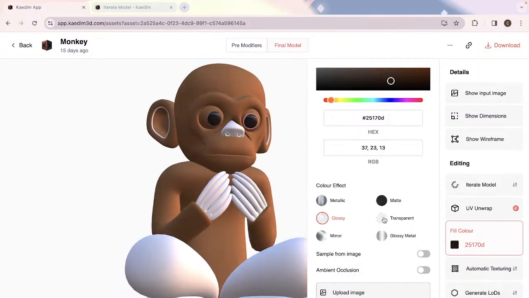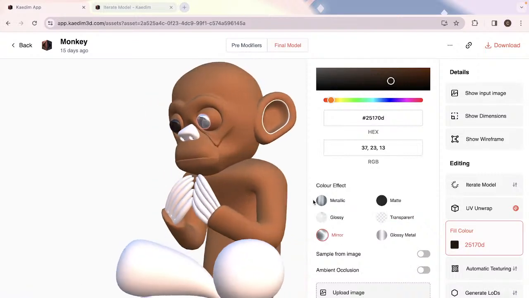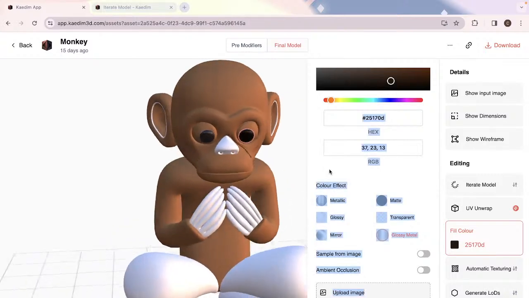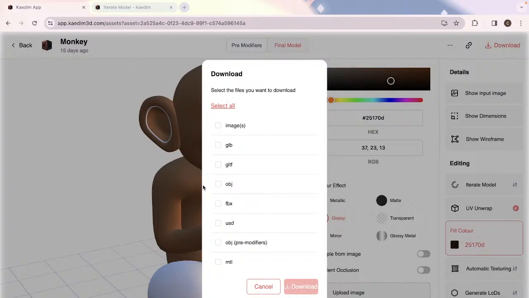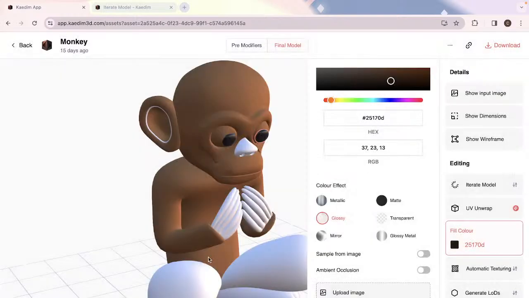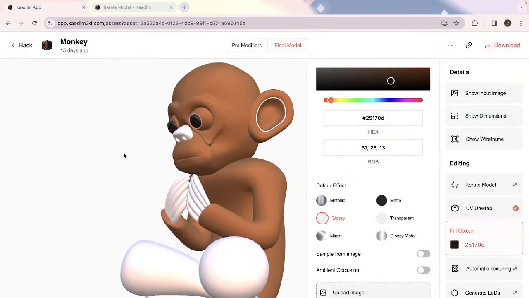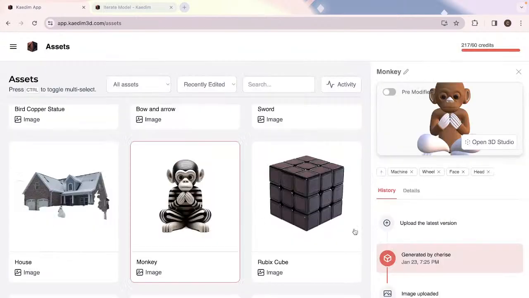So we have glossy, transparent, mirror, and glossy metal. And once you've saved that, you can also download the FBX file for your model. And once you import that into another program, the materials will be included on your asset.